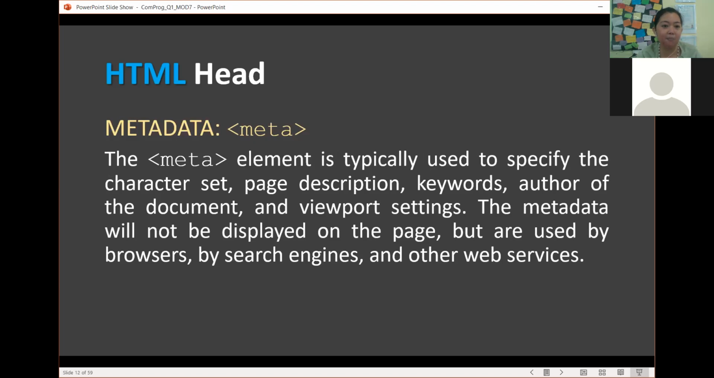Okay, then next is the metadata. The meta element is typically used to specify the character set, page description, keywords, author of the document, and viewport settings. The metadata will not be displayed on the page, but is used by browsers, search engines, and other web services. Okay? So we can define many characters or tags in the metadata.